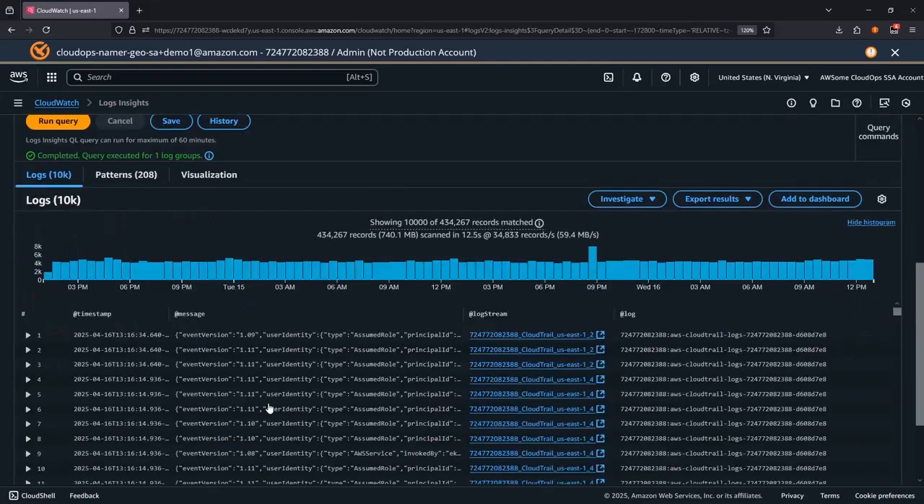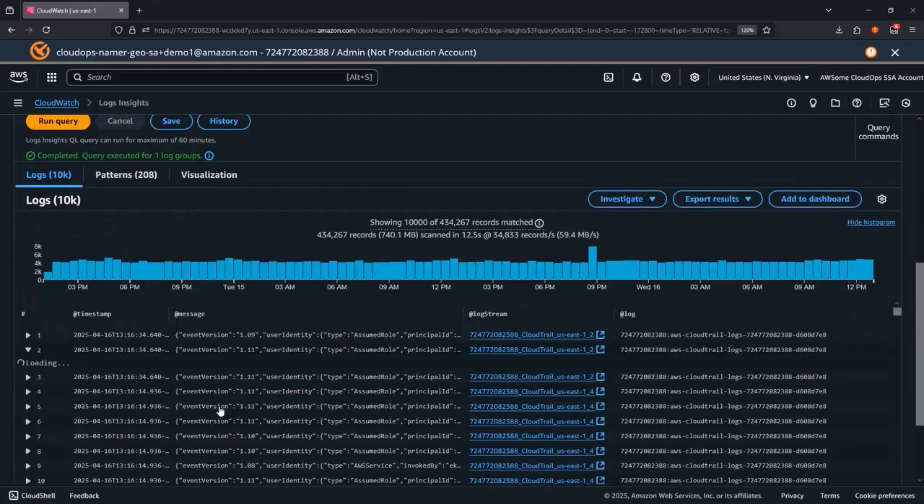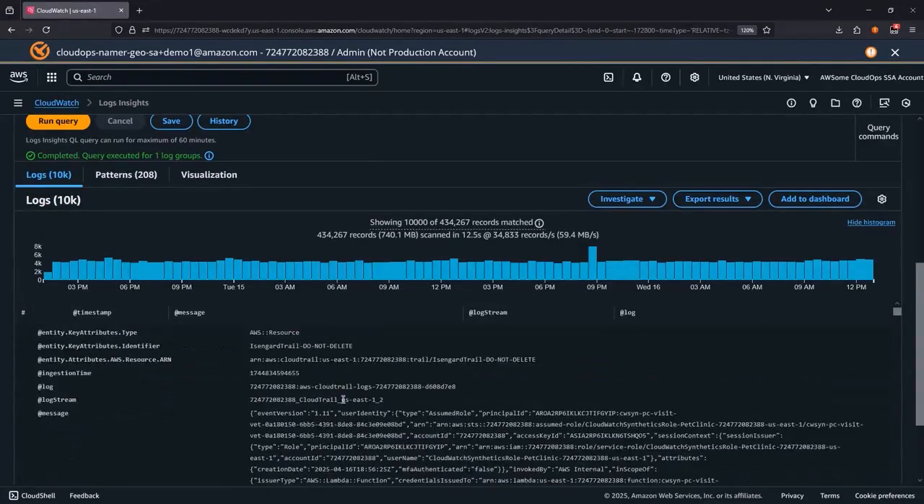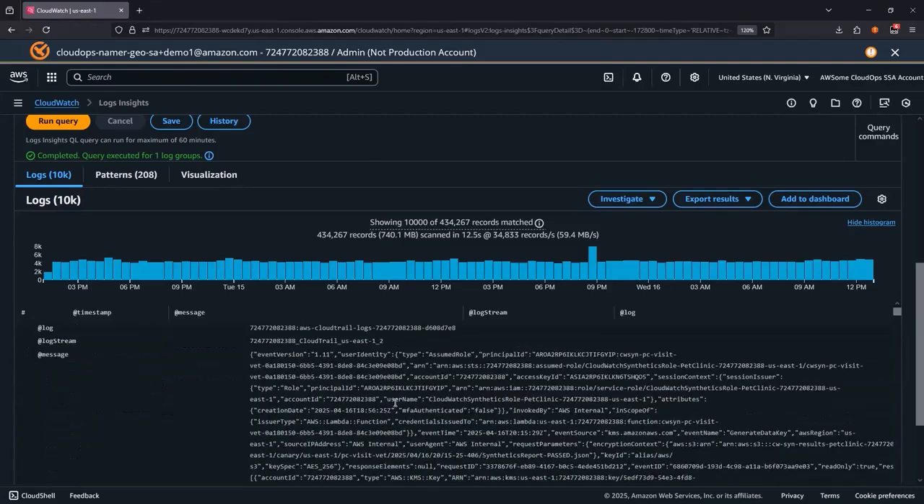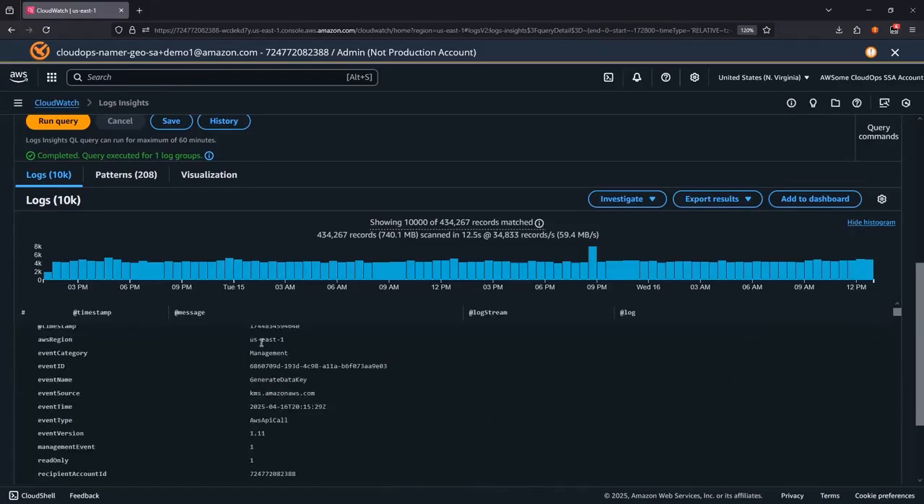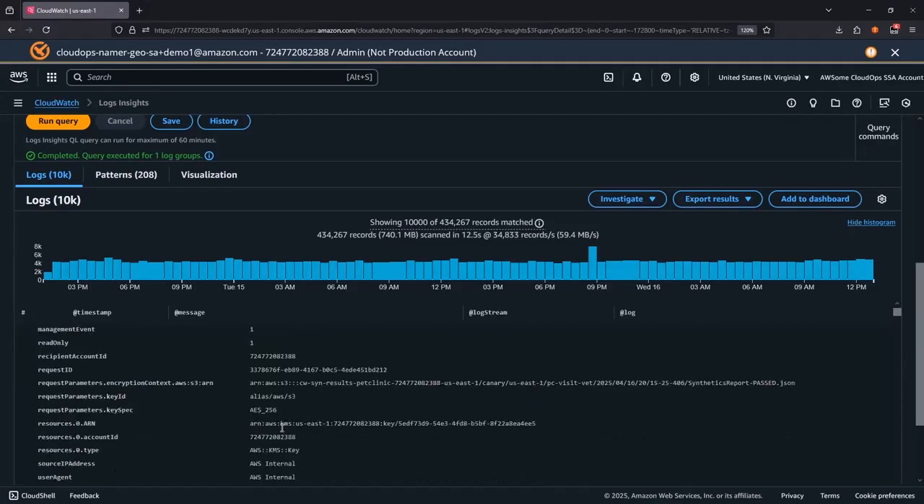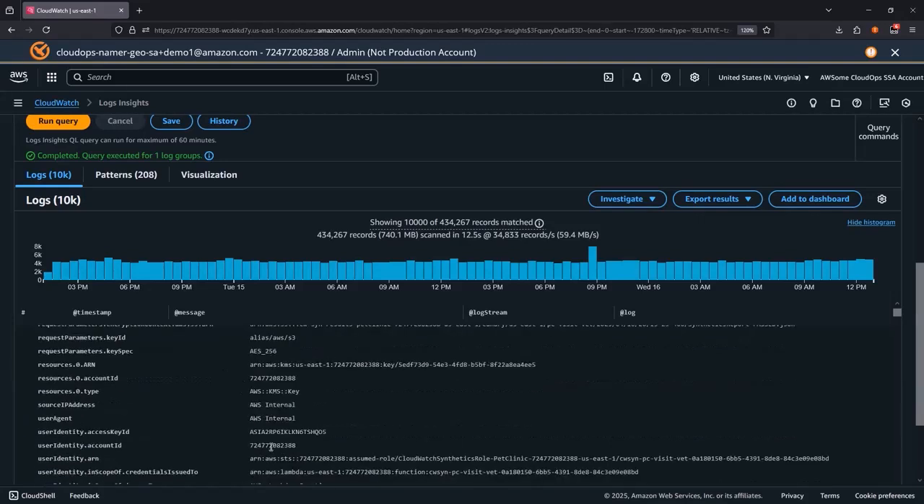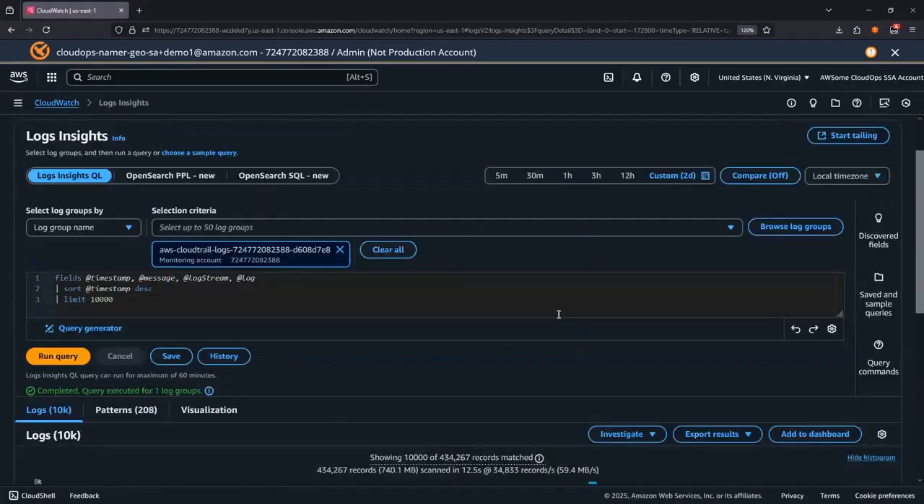All right, so that completed. This is just a generic query. You can kind of get an idea of what's in here. You can view the message. This is the output from CloudTrail, as well as some additional fields because it's a structured log that we could then begin to query on.